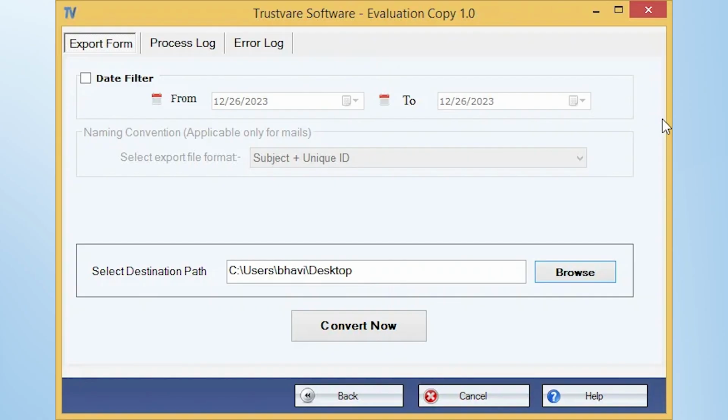Once you're ready, click Convert Now, and TrustVare MSG Converter will begin processing your files efficiently, ensuring data integrity throughout the process. Your conversion is complete. Access your files in the Output folder, now available in the format you selected.